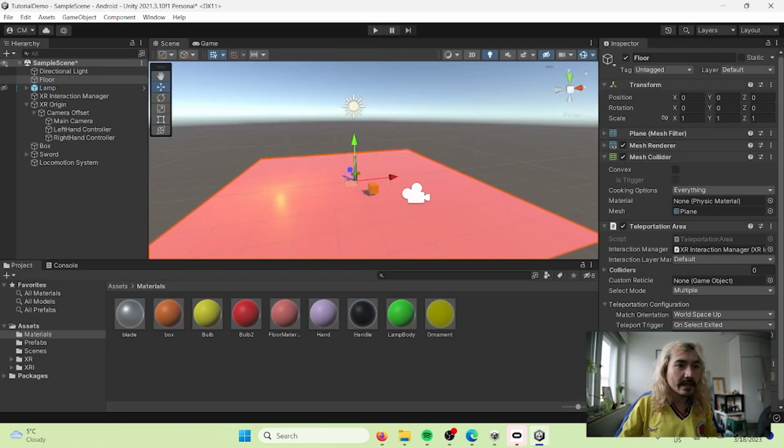Something we can do to make it feel more natural is to change this On Select Exited to On Select Entered. That means when we press the button, it's going to jump. That's more natural, just when you press it, not when you release it. So that's quite nicer.